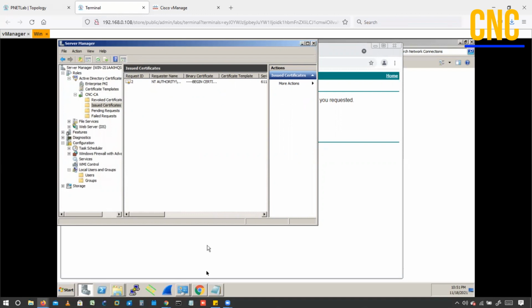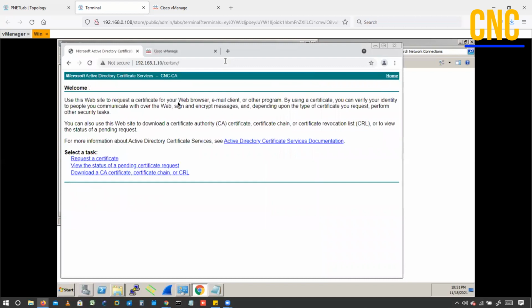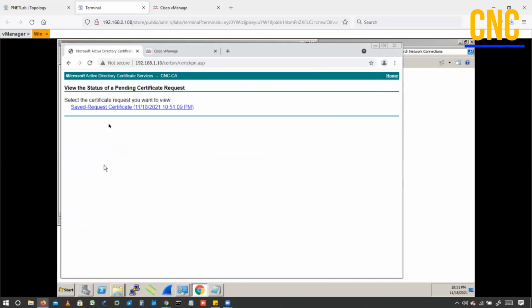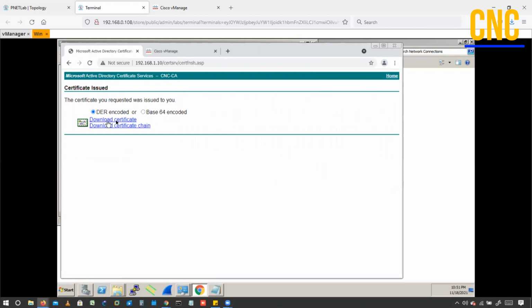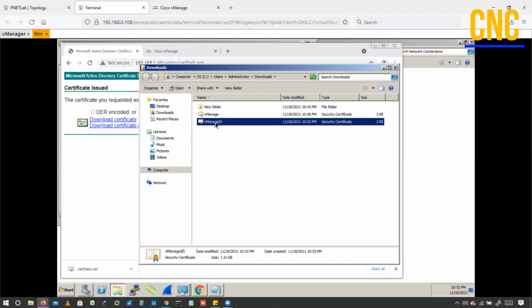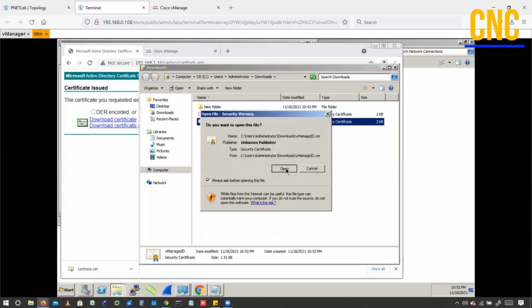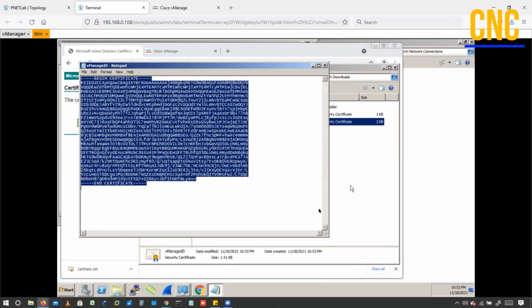Okay, go to your UI again, go here again, view the status. Yes, we can see the status here, and I can download. So now go to your base64 encoded and download this certificate. Keep it. This is for the vManage ID certificate. Again, we have to open this in Notepad and copy everything, whatever data it has. All copy. Okay.